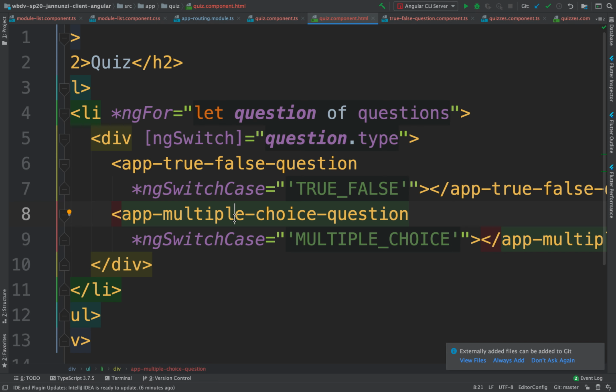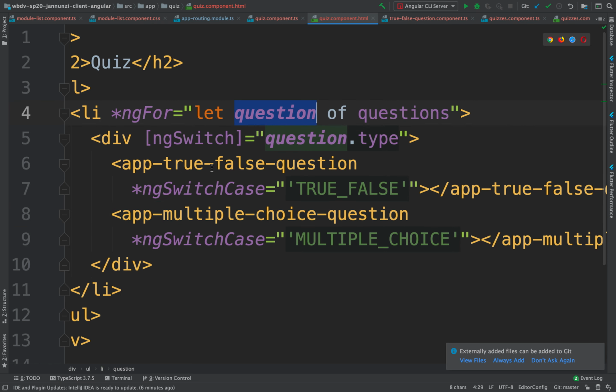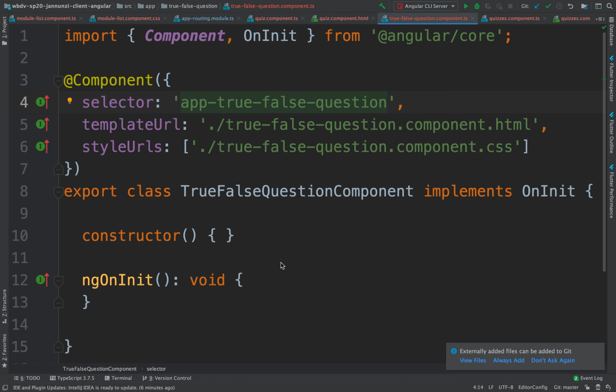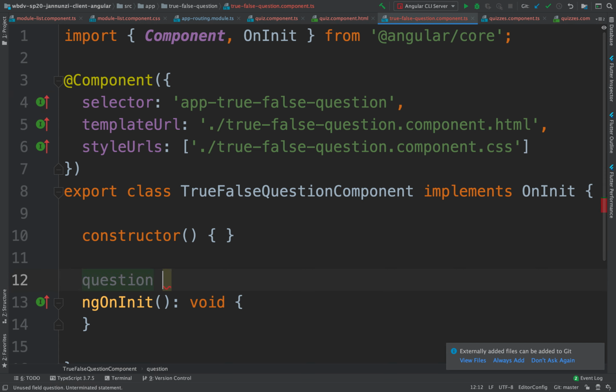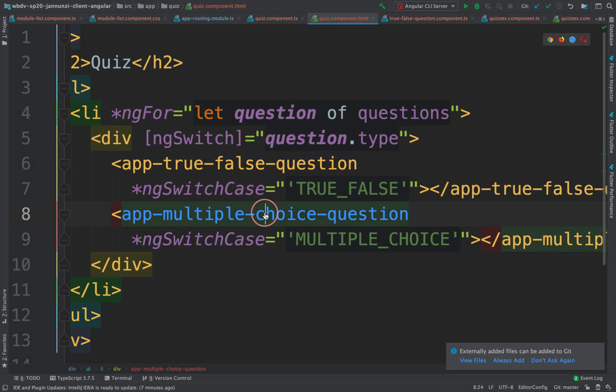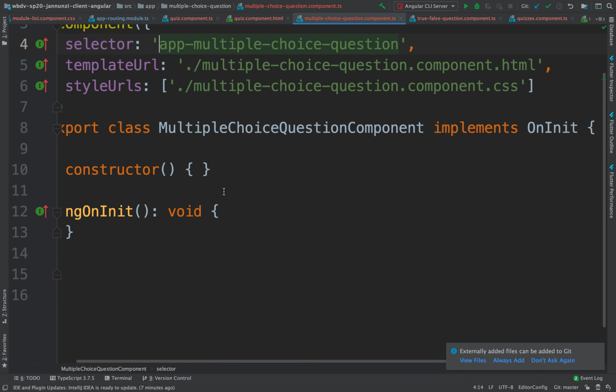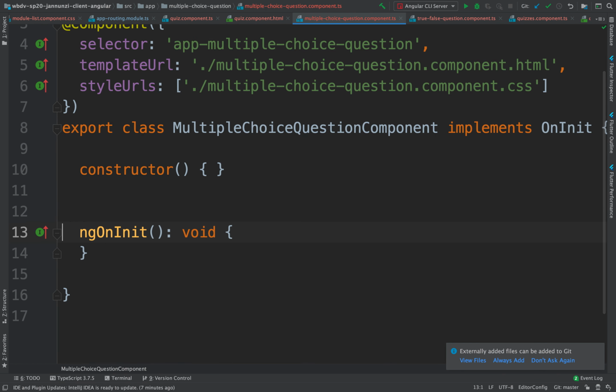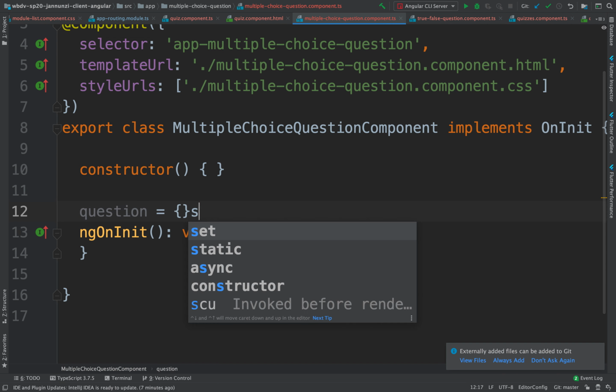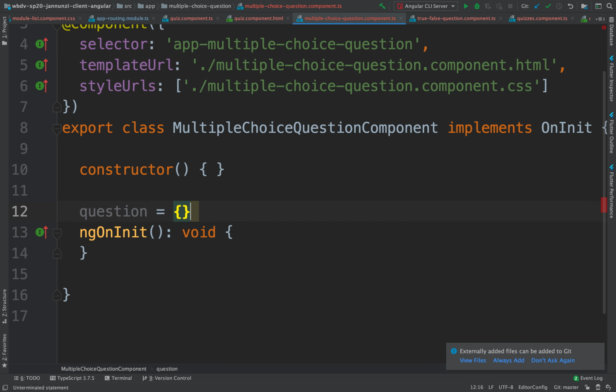So to do that, we're going to declare a state variable in each one of these, called question, which is going to initialize as an empty object. As well on the other one, the multiple choice, we're going to declare a state variable that is going to receive an instance of that question.